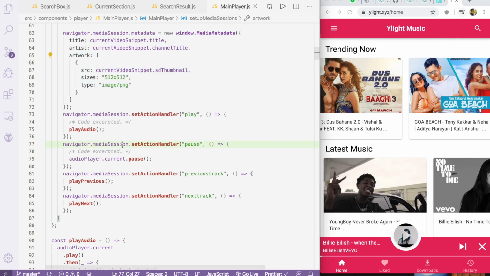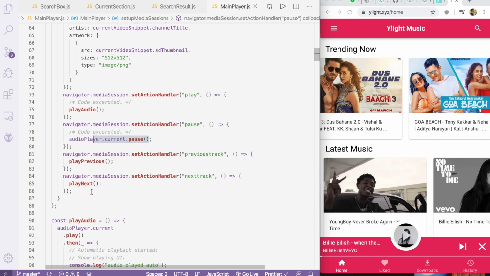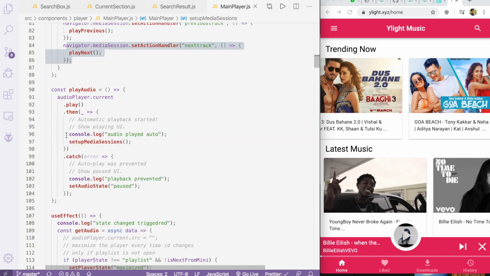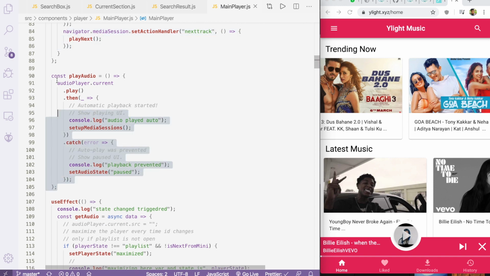And we have setActionHandler. So when the user clicks on play, we play the audio. When the user clicks on pause, here you can see we are using the ref, so it just pauses. And in the media session, when the user clicks on previous, we do play previous, and the same goes for next.